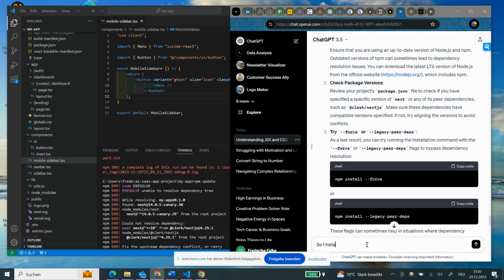I installed a canary version of Next in my project, but I would like to use a stable Next version. How can I change the version of Next in my project? Which lines of code do I have to input into my terminal?